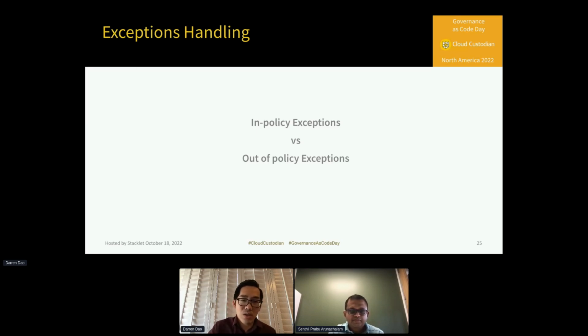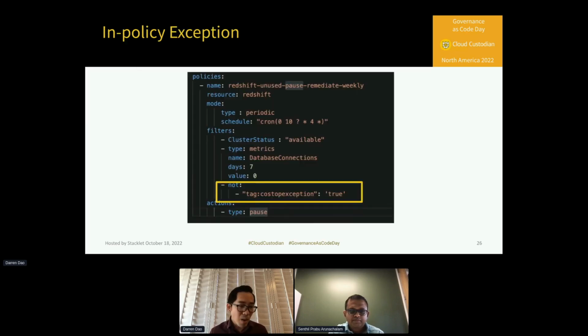There are two ways. I refer to them as in-policy exceptions versus out-of-policy exceptions. With an in-policy exception, as the name implies, the logic is inside the policy itself. Let's look at this example. This policy says we will stop a Redshift cluster if we detect that it is unused for the last 7 days. And here we have exception handling via a filter that says, let's skip the bad resource if it has a tag that says cause of exception set to true.